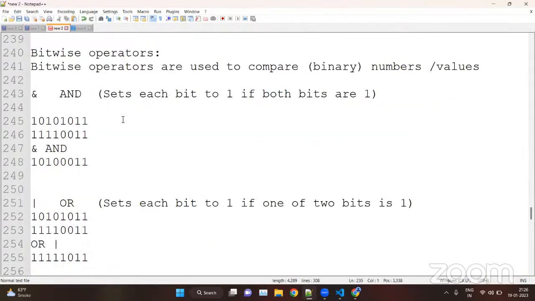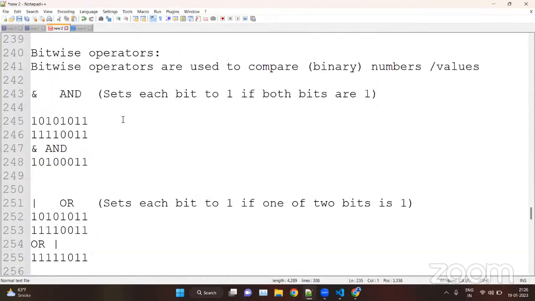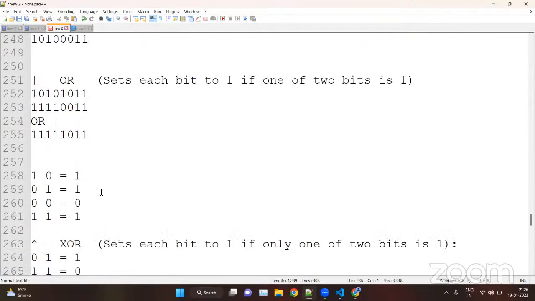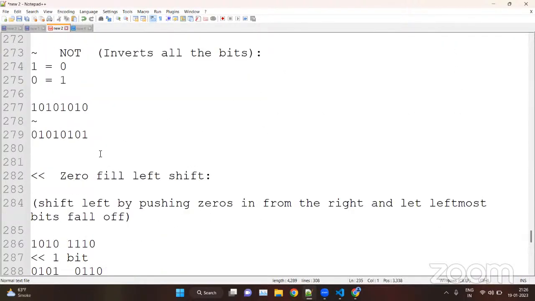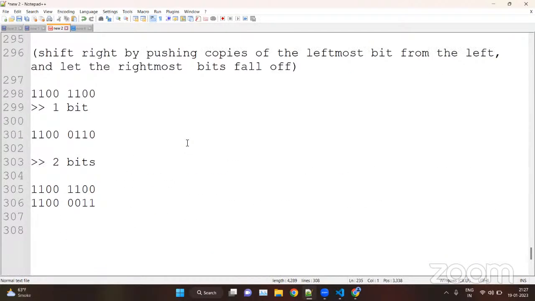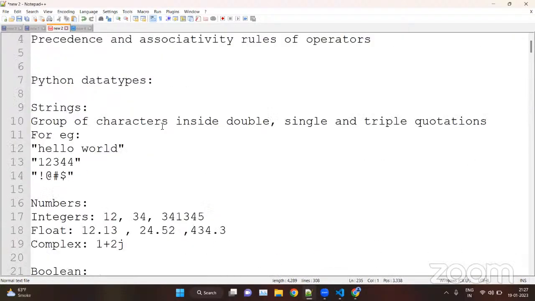Then we have bitwise operators. We have and, or, not, XOR. And means 1 1 gives 1, rest are zeros. In or operator, 1 0 gives 1, only 0 0 gives 0, rest are ones. XOR, like 1 1 gives 0, 0 1 gives 1. Not operator inverts the result, so your 0 becomes 1, 1 becomes 0. Then left shift and right shift, which is like shifting your bits to left or right. Okay. So I hope this much is clear.